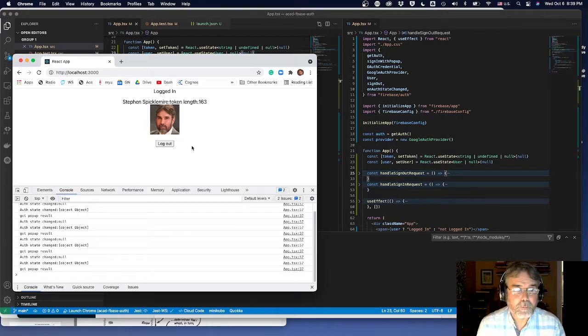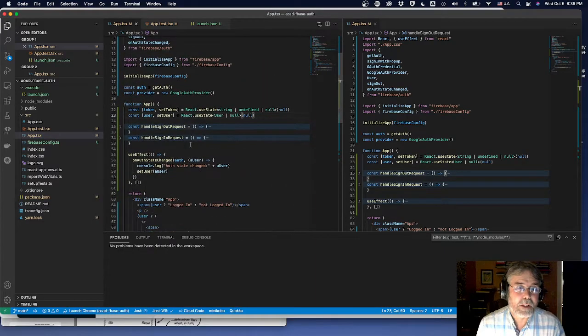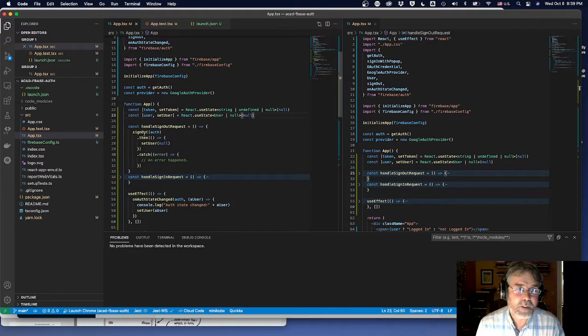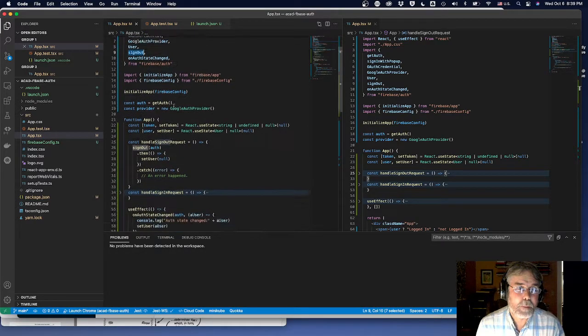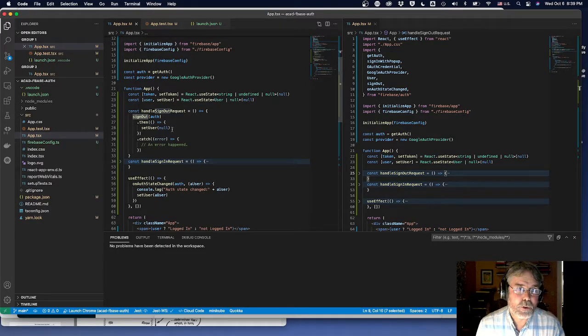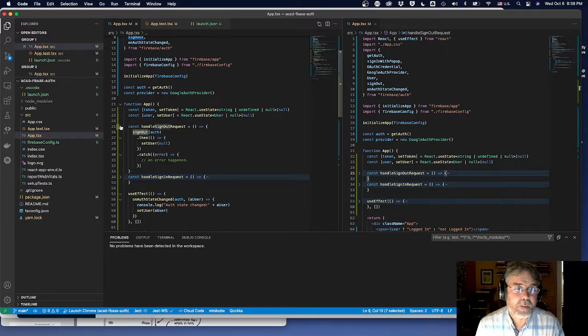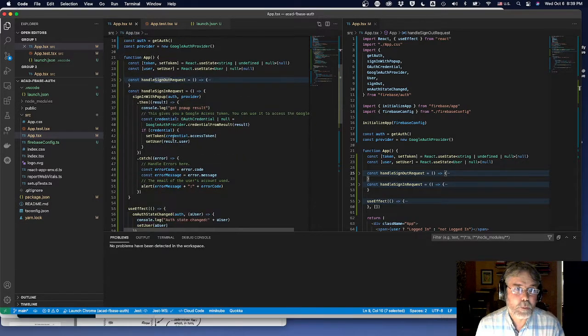Now the question is, how does that handle login and logout work? Well, handle sign out is quite simple. It simply calls the signOut method that we pulled in from Firebase Auth. And when it's done, it sets user to null. On the other hand, the handle sign in is a little more complicated. It calls signInWithPopup. That's what produces that popup window. Then it goes to the Google Auth provider and asks for the credential. If the credential is there, it sets user to the user that's defined in that credential, and it sets the token to the access token defined in that credential.